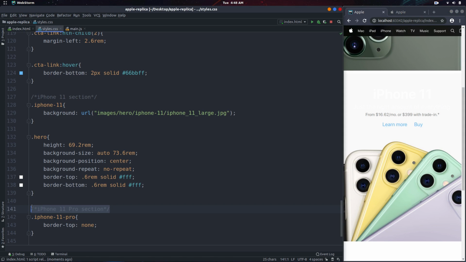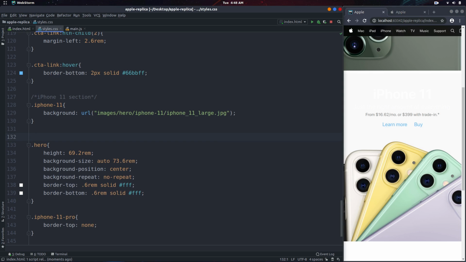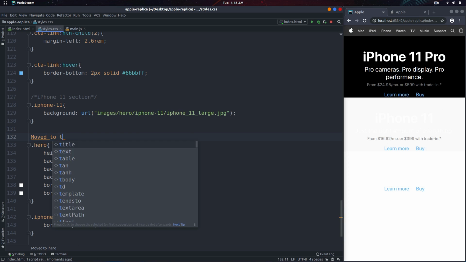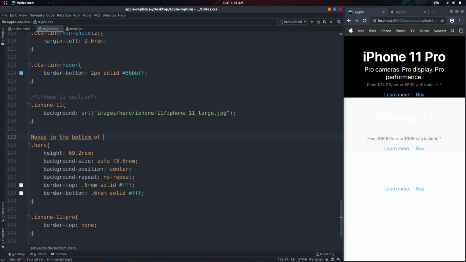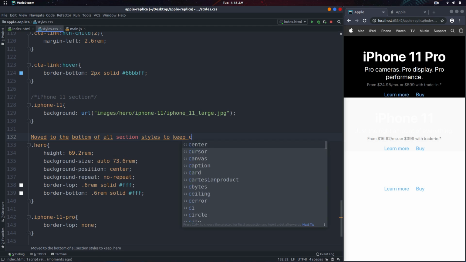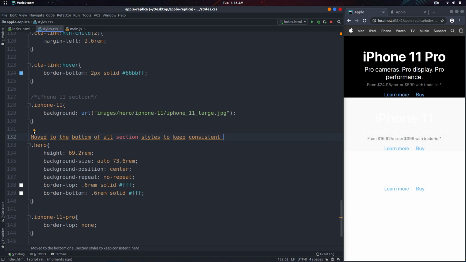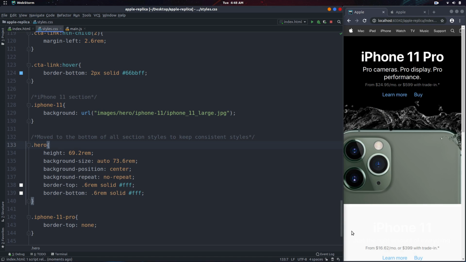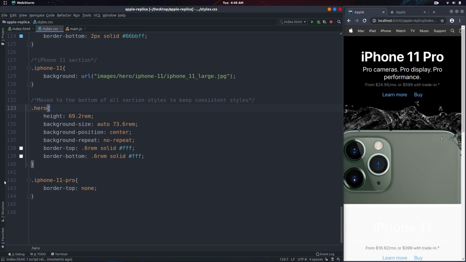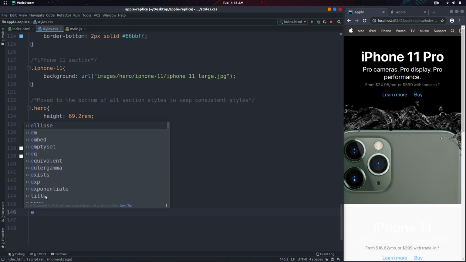So let me just get rid of this comment. And then let's just wrap this around a particular comment just so that we know what it does. So we can say moved to the bottom of all section styles to keep consistent styles. So in here, we can just say end.